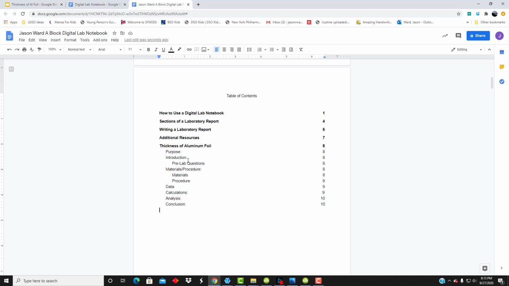The next step in this process is to take a look at what you would actually see in the lab, record the data, and then do the calculations, analysis, and conclusions, which will finish this lab, and then you will have completed your first lab and your first digital lab report.